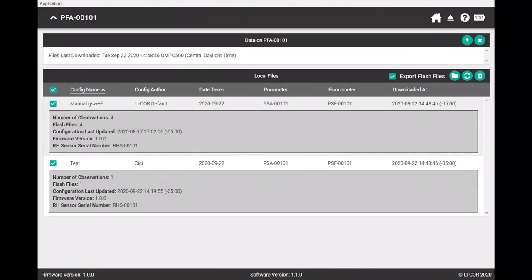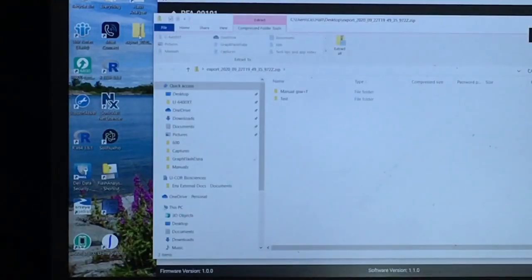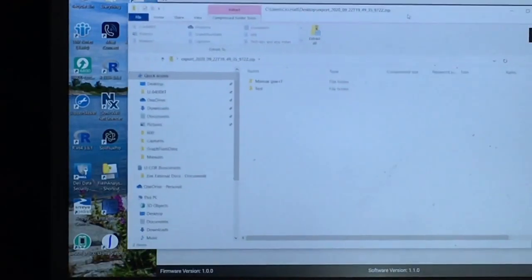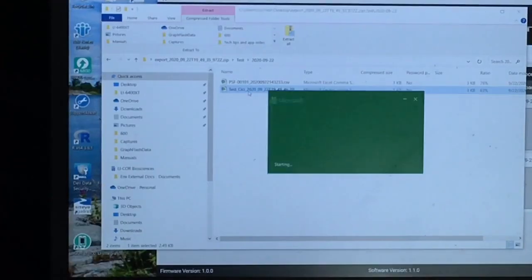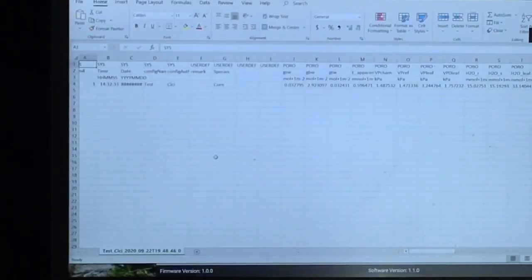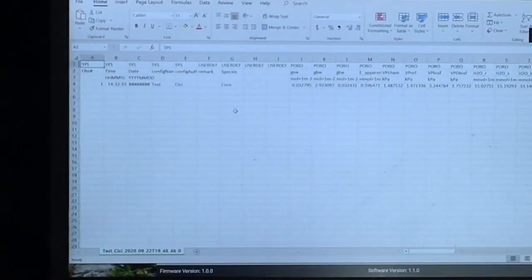Okay, so now we will enter our folder here, and here we can see our 2 files in the zip folder. We have our manual conductance folder and our test folder. Open up this test one, you can see here it's sorted by configuration. In here there's date, so we'll have today's date, and here we have all our gas exchange and fluorescence data, and also our flash file up here. So this is what our file looked like, and here is the corn label that I added to my data.